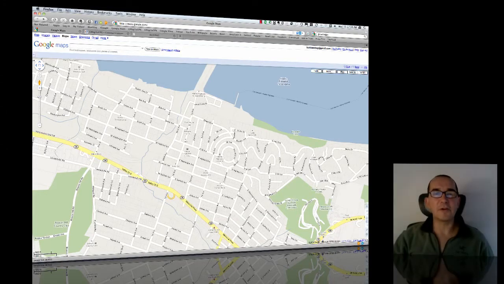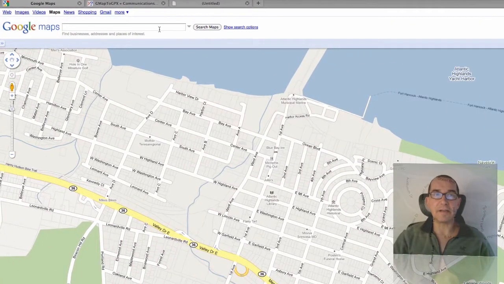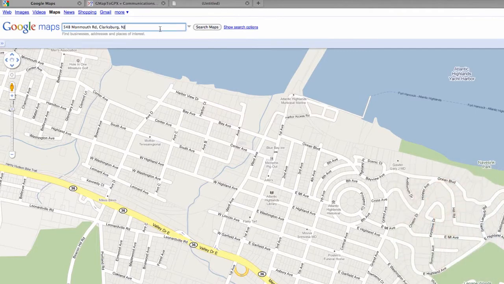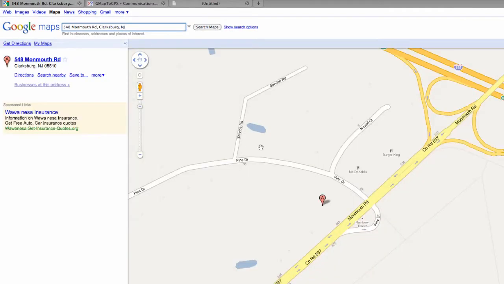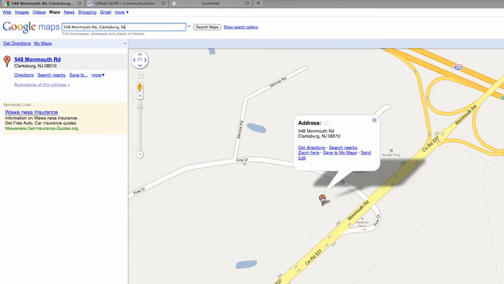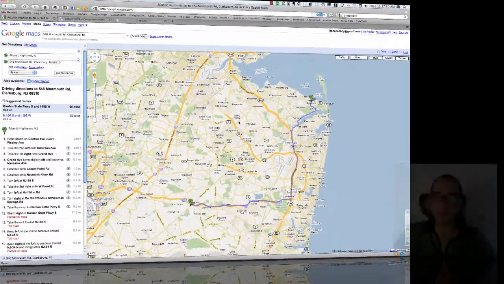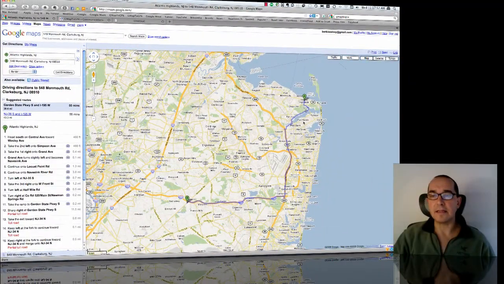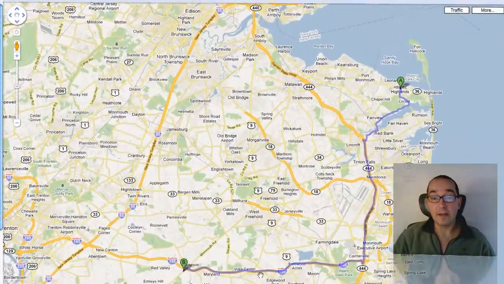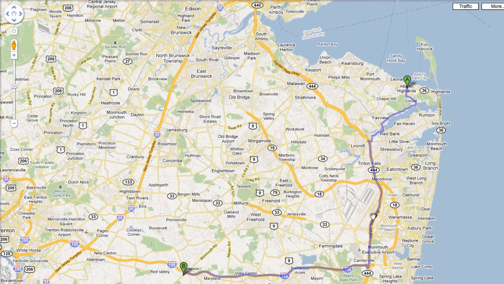So here we have Google Maps, and I plan a route to our destination, which I'll paste into the input box here. This is a local Wawa where the BMW riders meet. And I get directions from my hometown, which is Atlantic Highlands, New Jersey. And Google Maps does what it usually does, which is to plan the fastest route to get there. And as you'll see, it takes me down several highways and interstates.